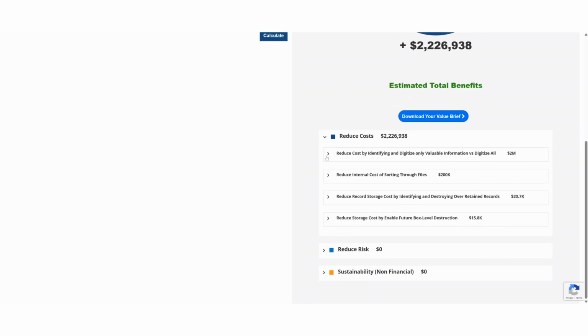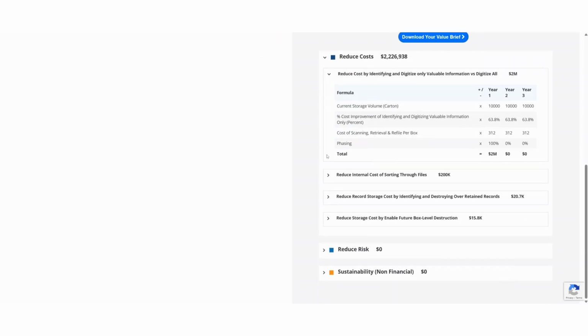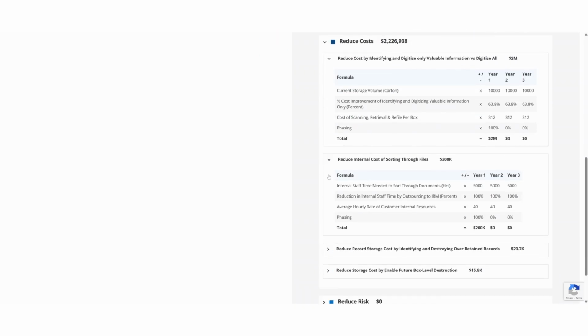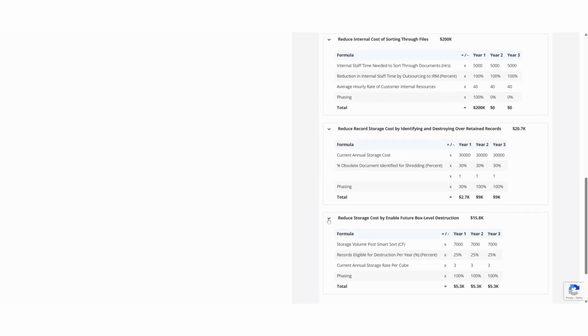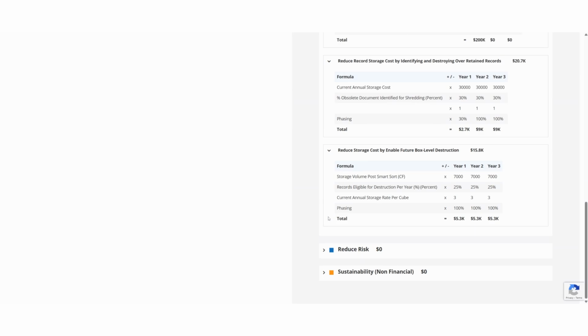Next, scroll down the page where you will find the benefit categories. Twist open the categories, as well as each individual benefit that shows a dollar amount. Once all the benefits are open, you're going to simply copy this information to your clipboard in preparation for the next step.